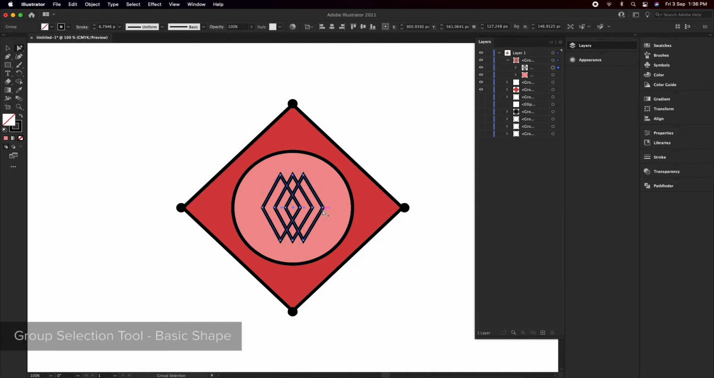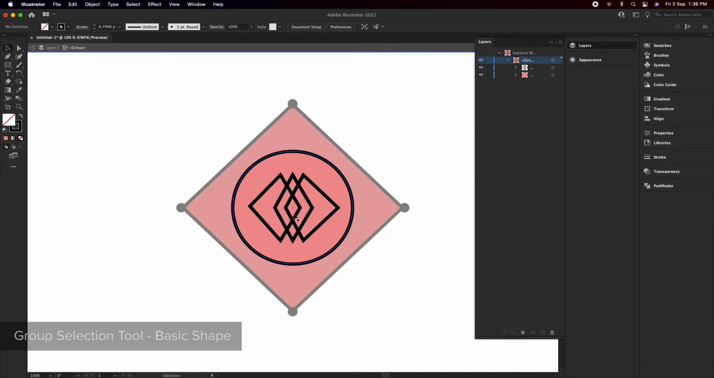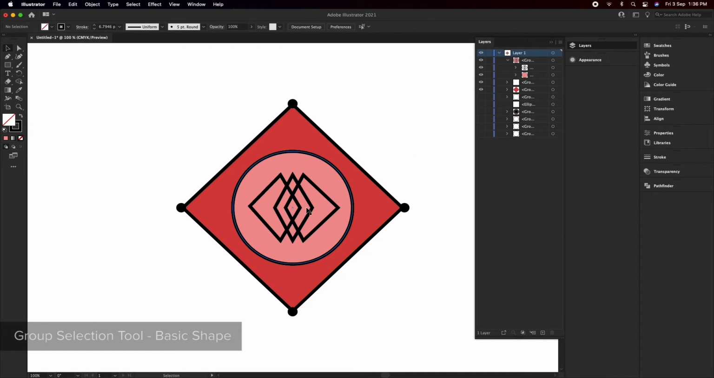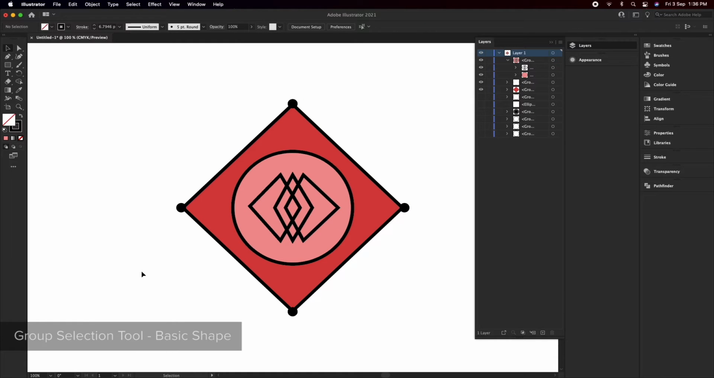Now when you have the design selected, you can switch to the direct selection tool and make any changes you want in that group. Still going to stay grouped. So if you exit and try to move this element, you would notice that this is still grouped in the same group. So that's how it works on the basic tool.